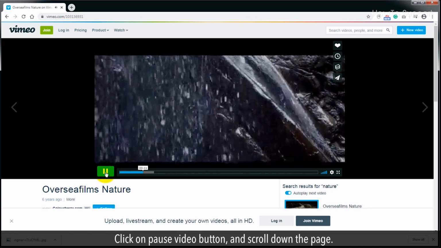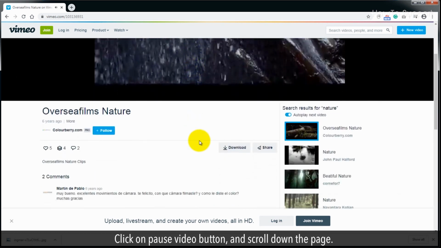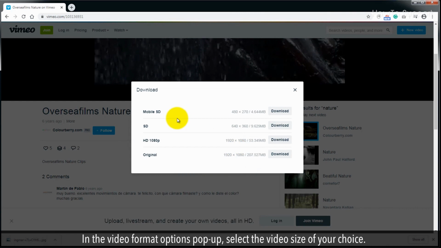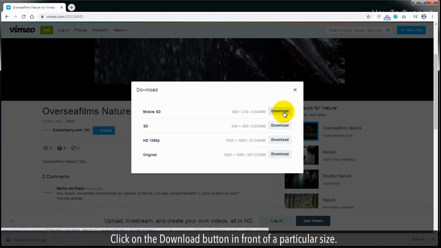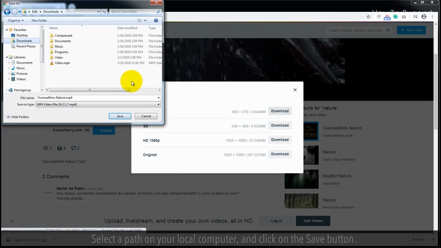Click on the Pause Video button, and scroll down the page. You will find a download button with a down arrow sign. Click on it. In the video format options pop-up, select the video size of your choice. Click on the download button in front of a particular size.